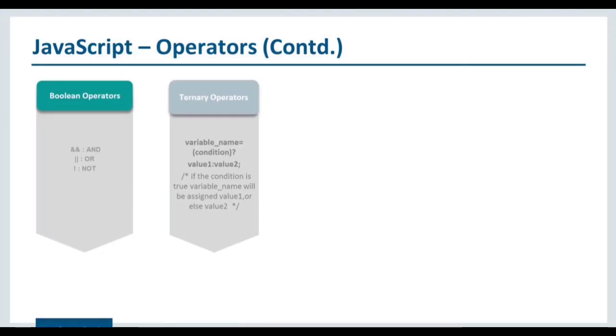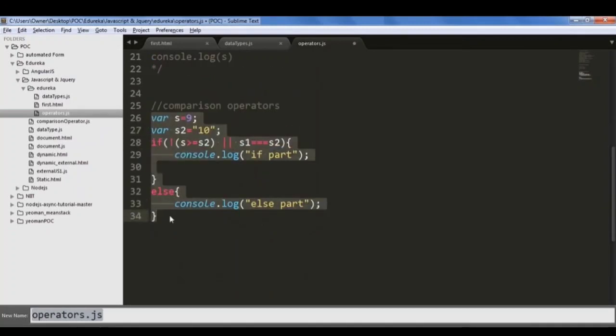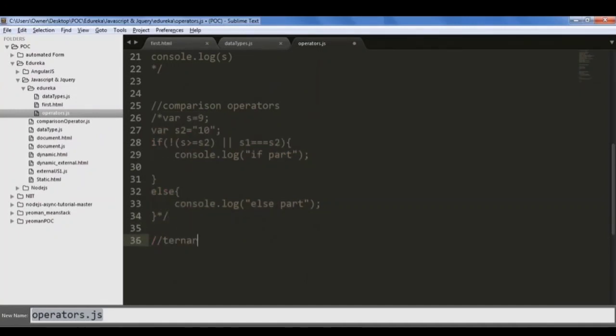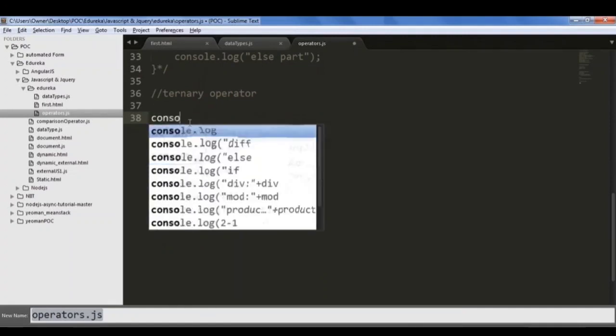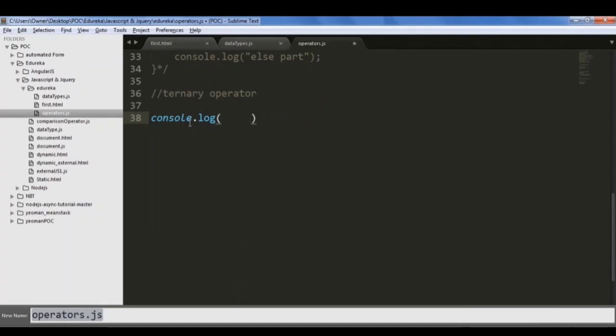And the last and final operator is the ternary operator. Now what is this ternary operator all about? The ternary operator has two syntaxes, two operators. It's a combination of two operators. How do you do that? Let us first comment these and move on to the next, that is the ternary operator. In the ternary operator, you have these two parts. The parts are divided by your question mark. So the question mark has its left hand side and right hand side.